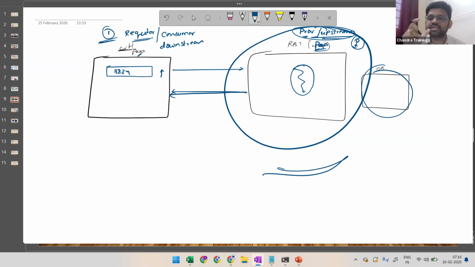Suppose you are having one HDFC account. You'll be having an ATM card also for that, right? If you go to an HDFC ATM machine or HDFC ATM center, you can withdraw n number of times. There is no limit for you.